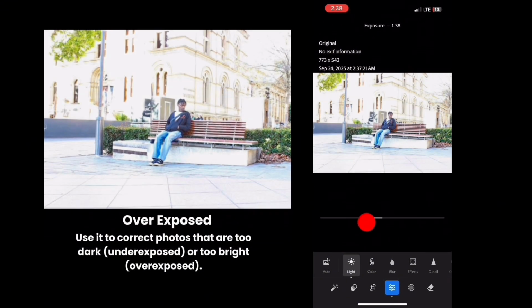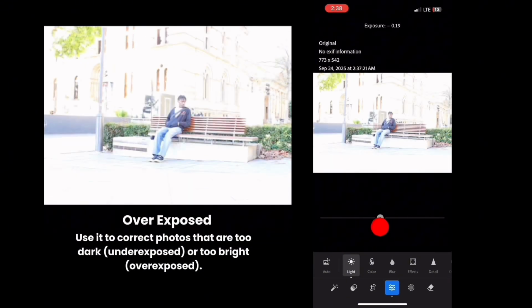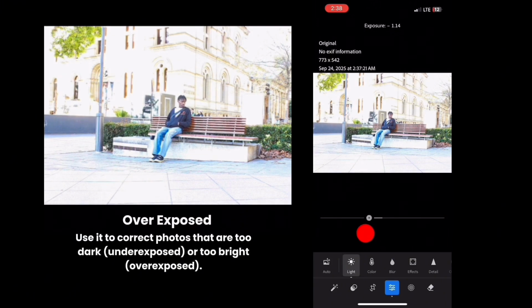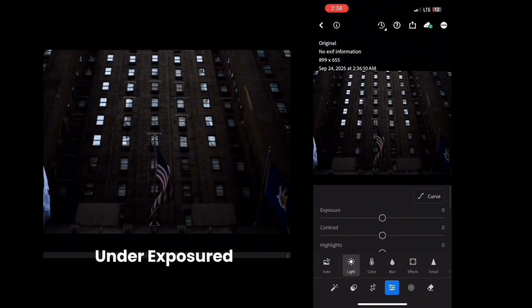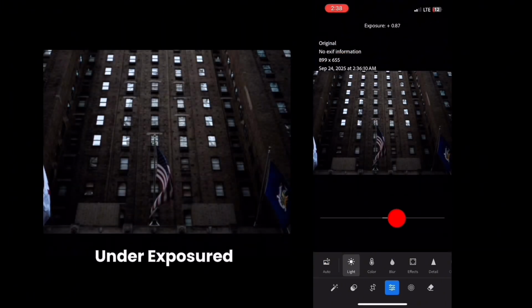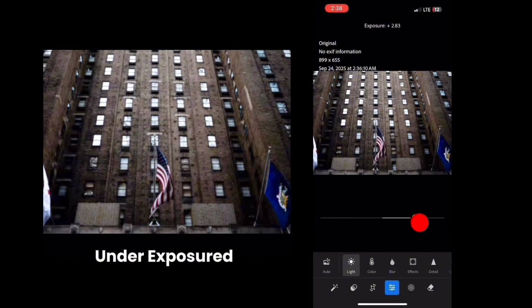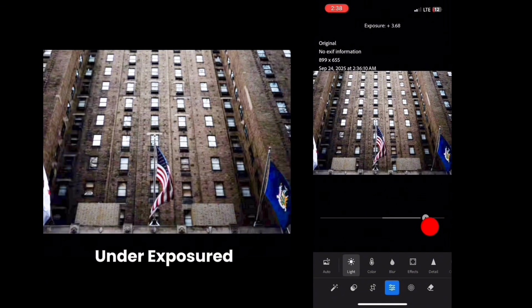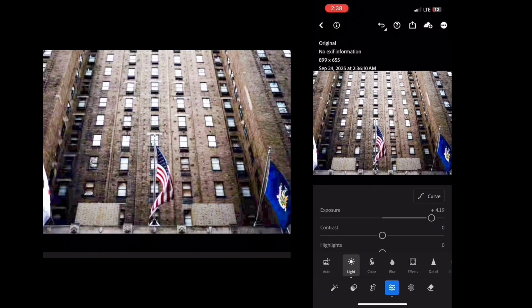The exposure is used to control images that are too dark, underexposed, or too bright, overexposed. So this is the underexposed. When you increase the lighting, it brings the focus and the subject out. For focus, you can see it makes a difference.